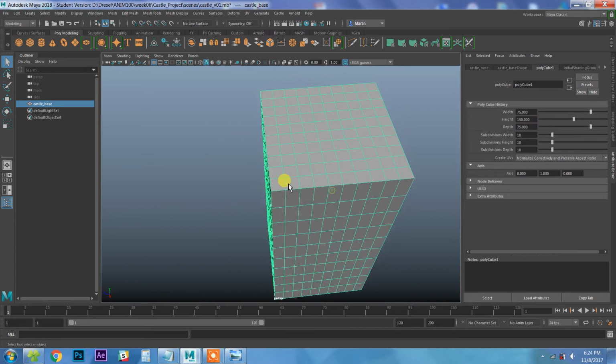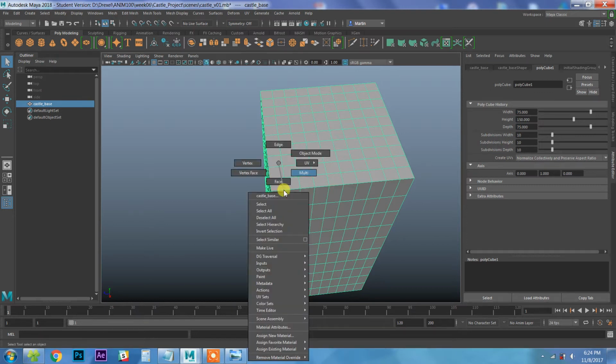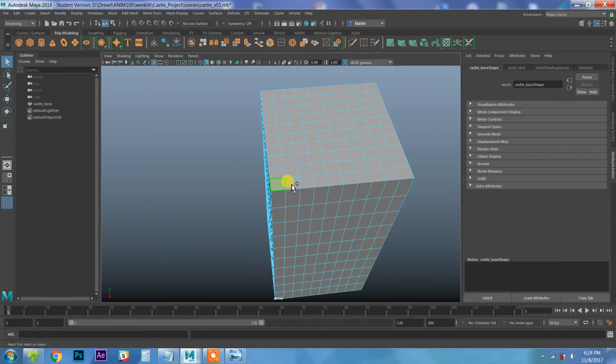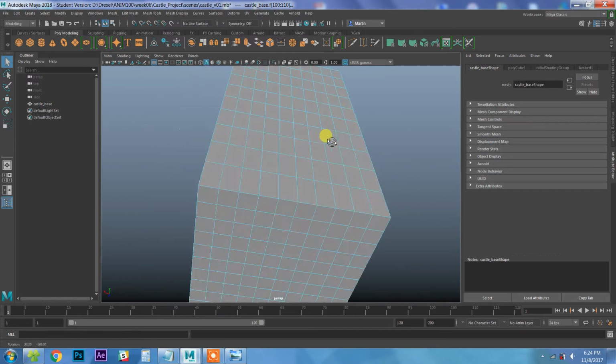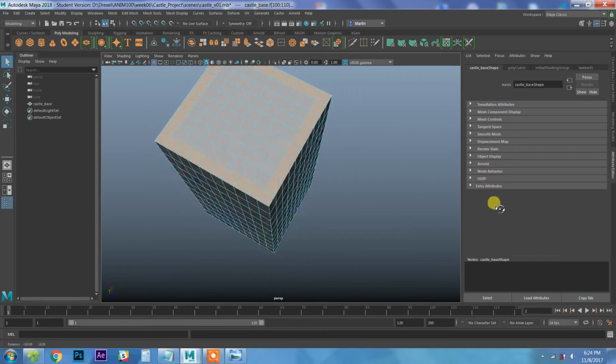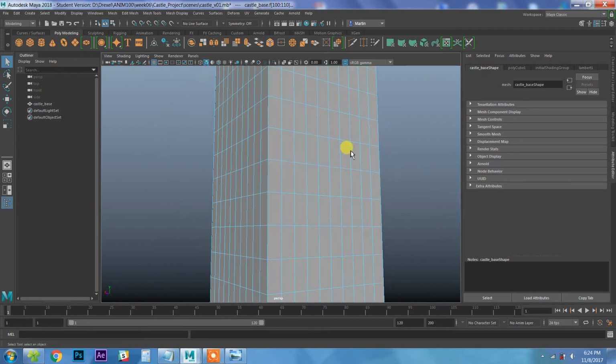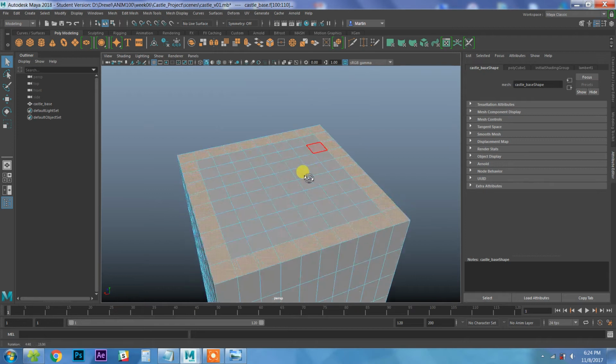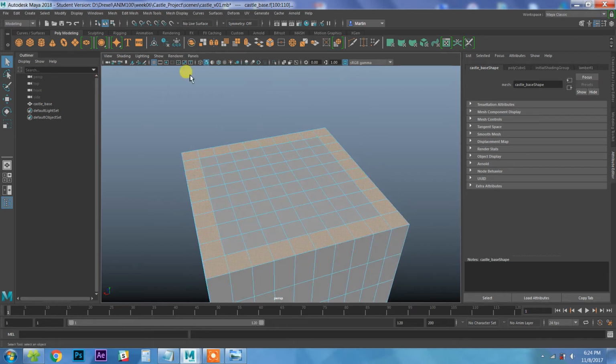Alright. So let's do that top part. I'm going to go into face mode. And I'm just going to select around this ring, because we need to make that sort of lip around the top. I'm just holding down the shift key. Now I'm going to orbit around my scene here, make sure I don't have anything else selected. Looks like I'm pretty good. Let's hit F to focus on that, and then let's extrude.